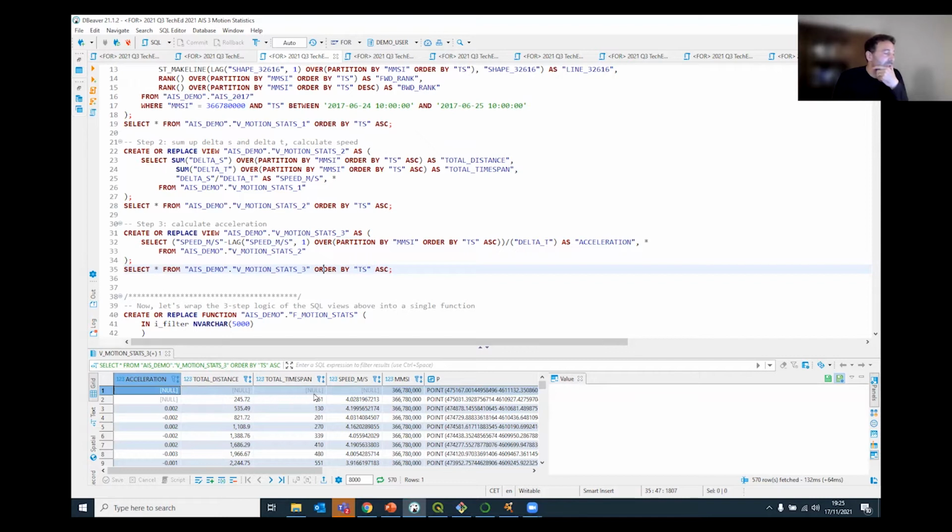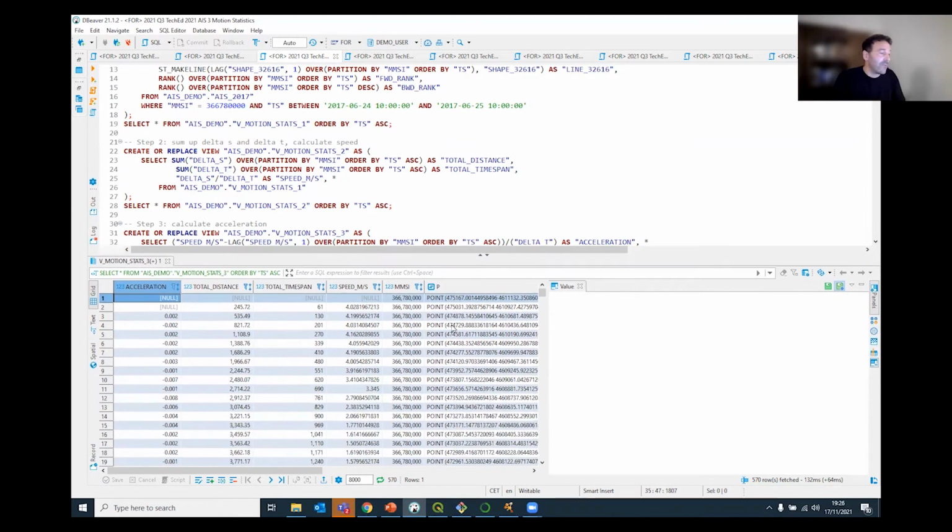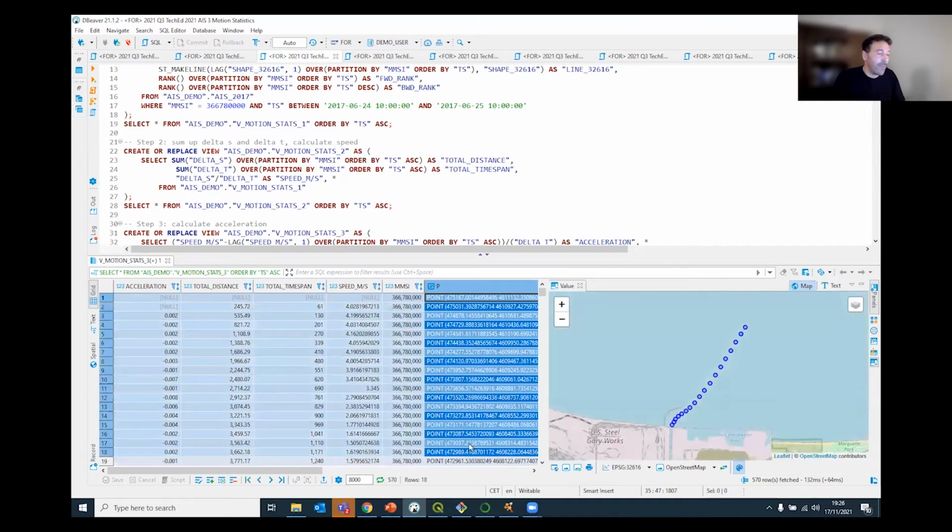What we've seen is we have the speed, we have the change in speed over time, and from the change in speed over time, we can calculate the acceleration. So let's take a look at if this makes sense. I'll highlight a couple of points. So this is essentially making up the trajectory. So there is a vessel that approached that harbor over here, and we see for sure it's decelerating. So the speed actually decreases while it's approaching the harbor.